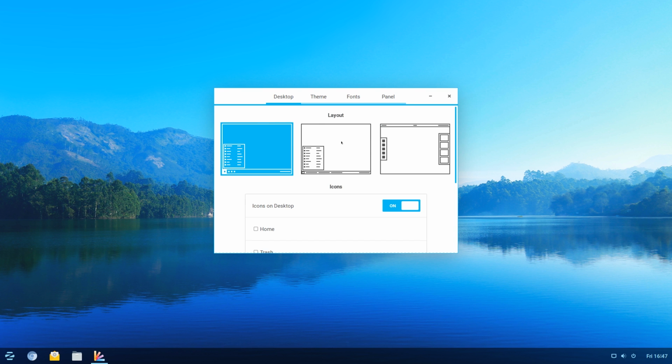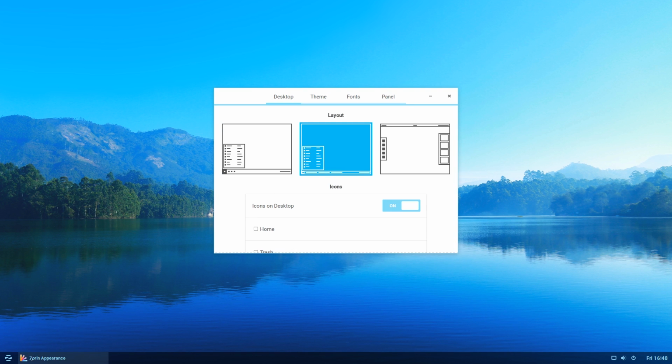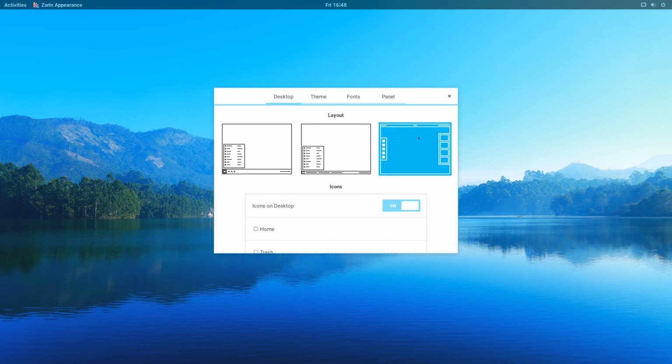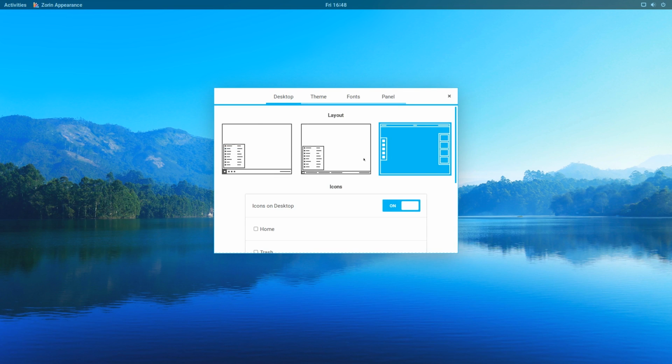Now, you can see that there are three main layouts. The first is the one that you're seeing right now, the default one, which has the icons on the taskbar. The second one gives it more of a Windows-like feel, like this. And the third one is the default GNOME 3 look. So this is what it would look like if you didn't have all these other things.